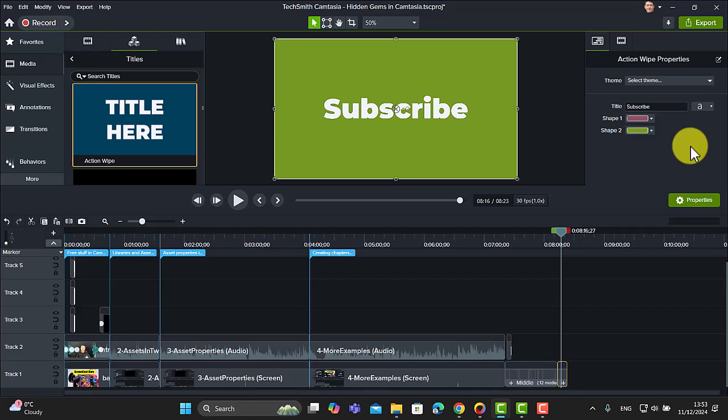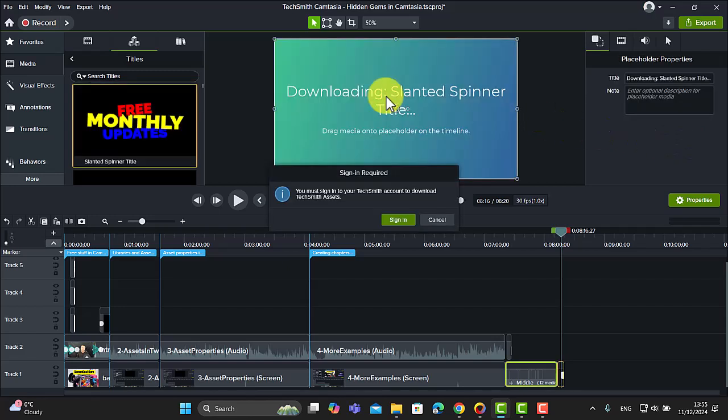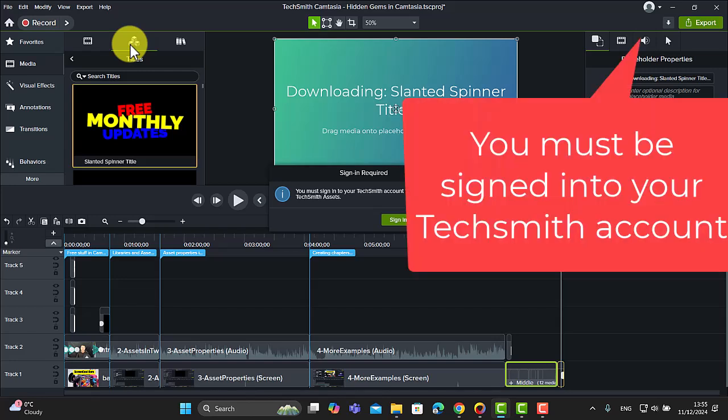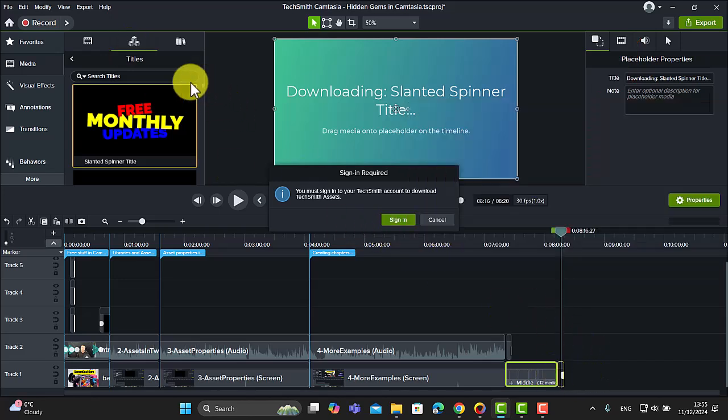Now, it's very important to understand, have we got access to all of this content? How do you access this content? Now, there's something really important to understand about these assets. You can only access them if you are signed in to your TechSmith account. So at the moment, I've just signed out to show you what happens if you download an asset. If you drag an asset from here, let me just cancel that a minute.